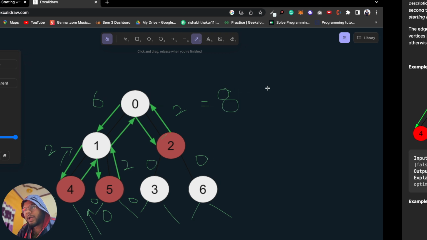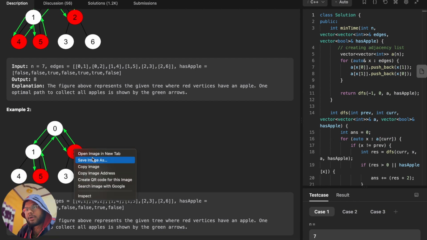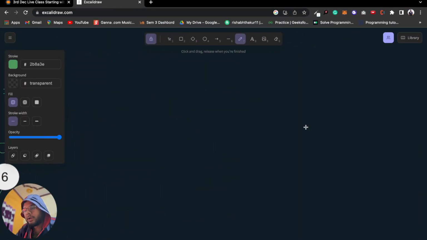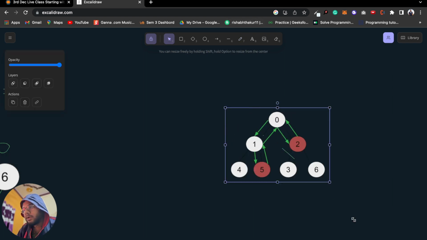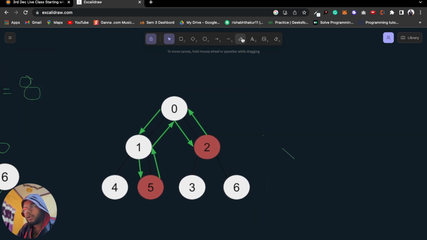So I hope you get the question I'm trying to say. Let me go back and do it with this example also. Let me go back, copy that image, and paste it here. Okay, so let's do this example for understanding purposes. So we have this undirected tree, you can say.